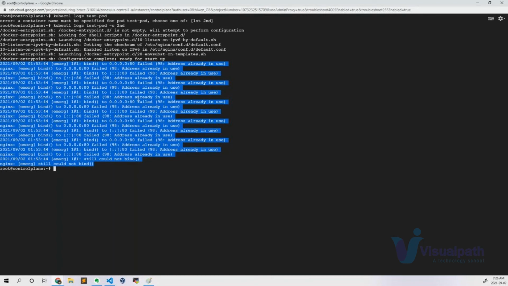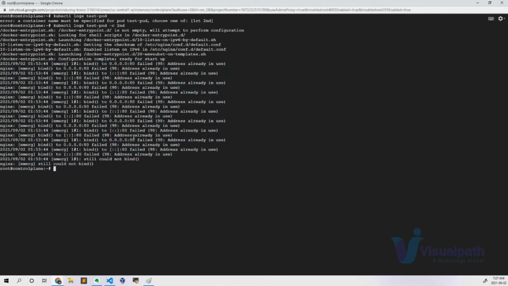If a process is already listening on some particular port number which is already occupied, and another process is trying to start and listen on the same port number, you will get this particular error, address already in use. You can see here 0.0.0.0:80, it failed. Why? Because address already in use. Which means that there is some particular port number which is already occupied by one of the services. So you cannot run another service to listen on the same port number.